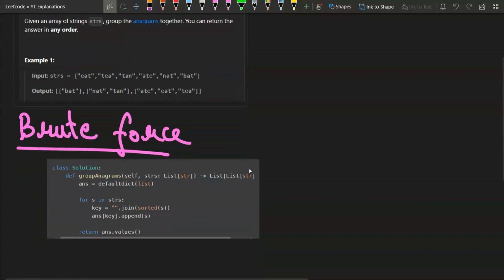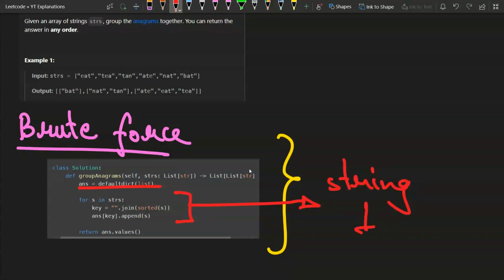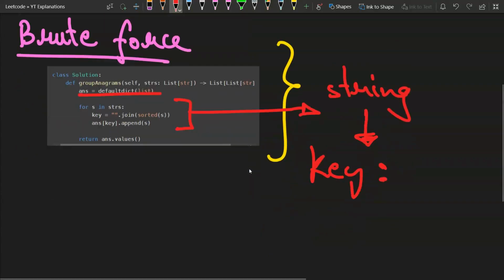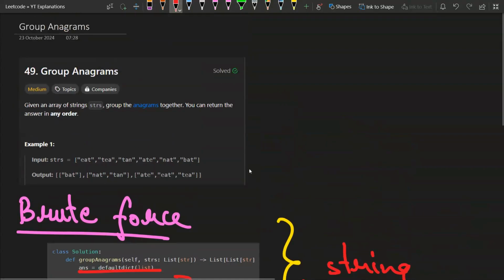So coming to the brute force method, it's quite simple. First we define an answer dict, or here a defaultdict called ans, and then for each string in the list, we create a key, which is a sorted version of the string.